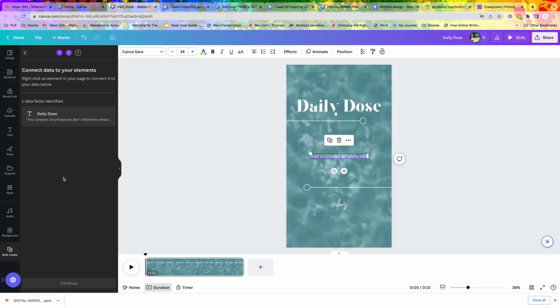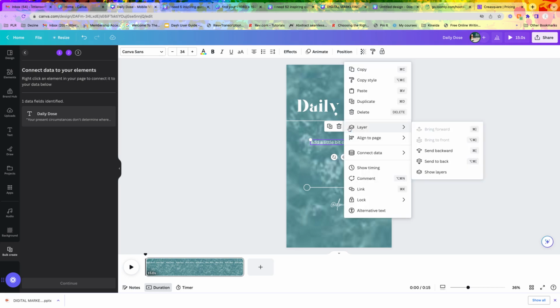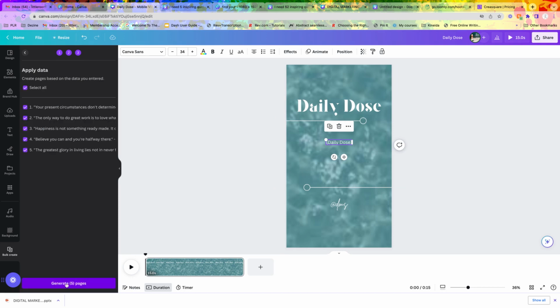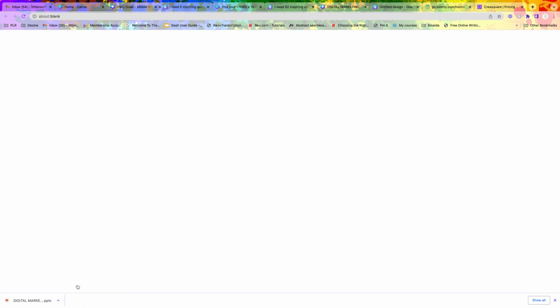Once you've done that, this is where we want those quotes to appear right in the middle. So understand that sometimes, depending on how large the quote is, it's going to take up more space. So you might have to rearrange it and slightly tweak it a bit. Then we click these 3 dots for more. We connect the data, and we want to connect it to what we've saved over there, the data field, which is the Daily Dose. Now we're going to press continue, and there's our 5 quotes, and if we're happy with that, then we generate the 5 pages.